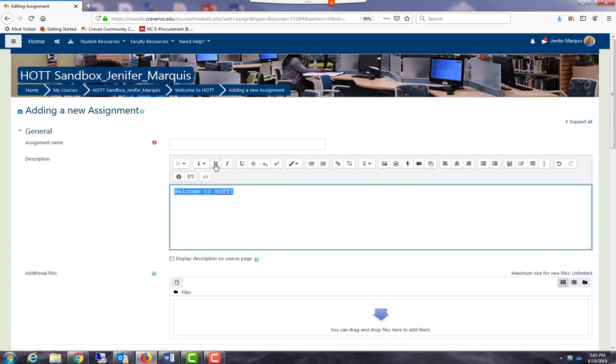This icon will let me make it bold. I can italicize it. I can underline it. I can draw a line through it or strike through. This is subscript and superscript, so you would use these for numbers usually. This I could change the color to a nice blue.